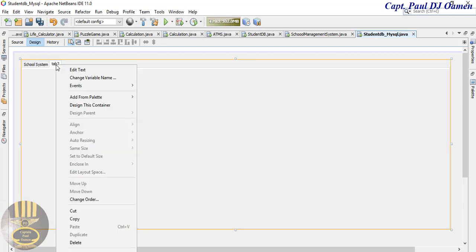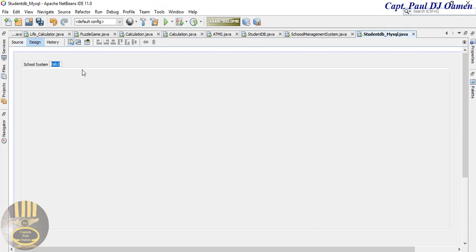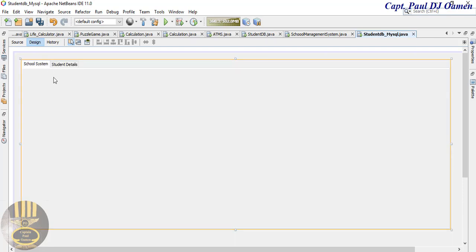And the second tab, right click on it, select edit tab. I will call that student details there, and there we go. I have my two tabs right there.